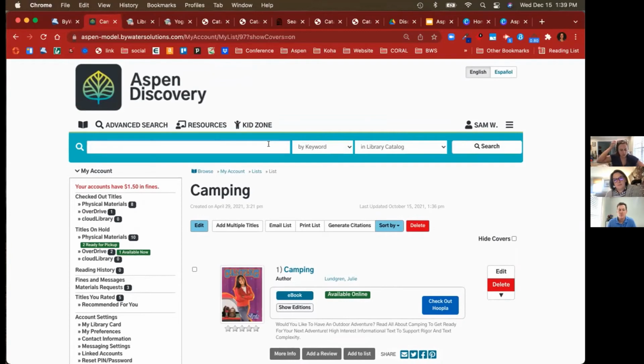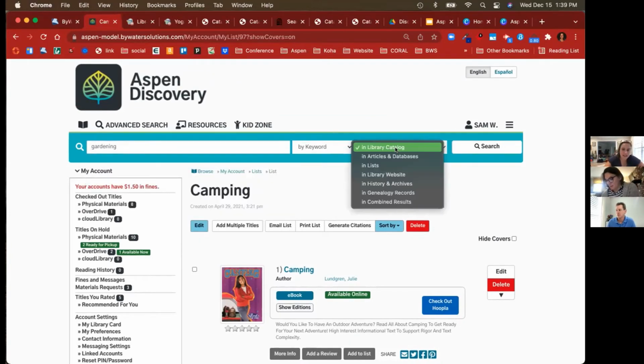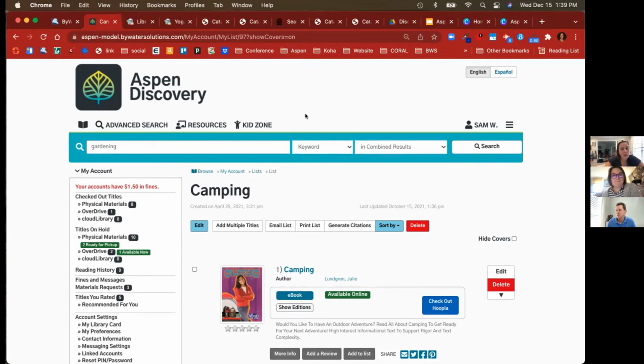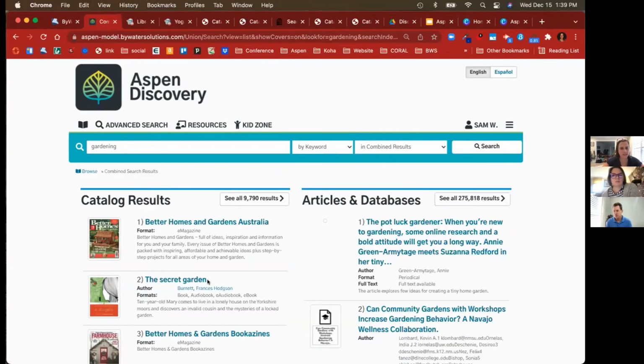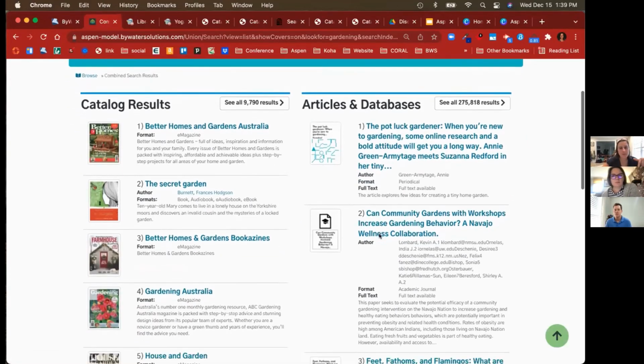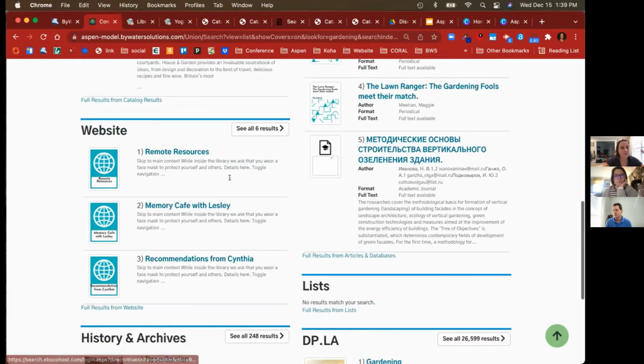Now I'm going to do another search back in the system, and this time we're going to search for gardening, and we're going to do that in combined results. And what that will do is bring back a list of results here where I can see not only what's available in the catalog, but what's available via articles and databases from the website.